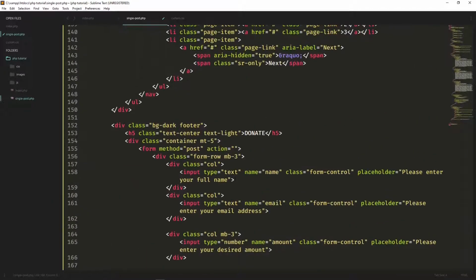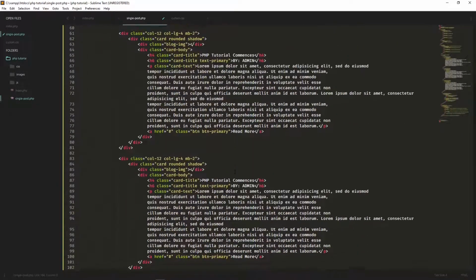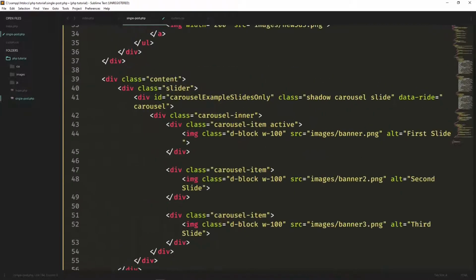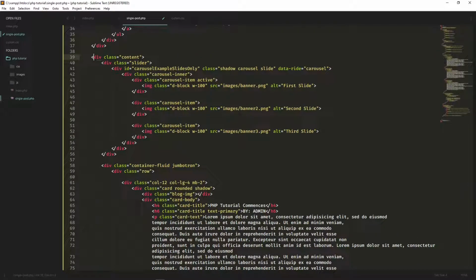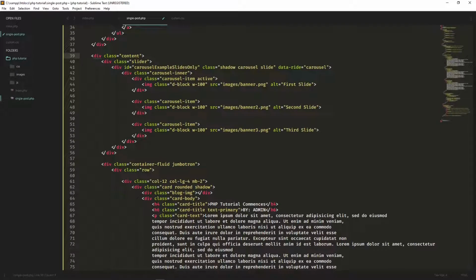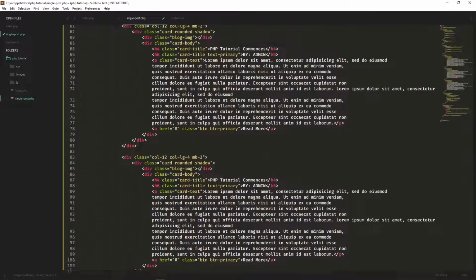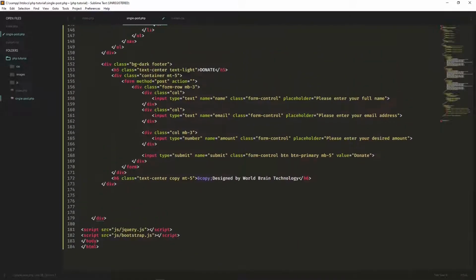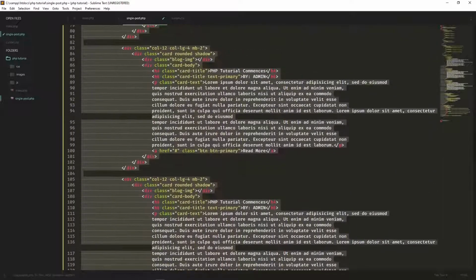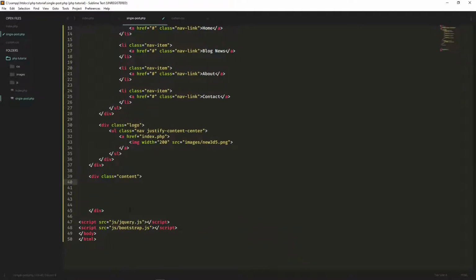So I'm just going to reduce this so you see a little bit what I'm doing. Okay, we are good to go. So we are going to delete everything inside of this div content because we won't have the same contents in the single page. So let's grab everything there and delete it. Okay, we save that.